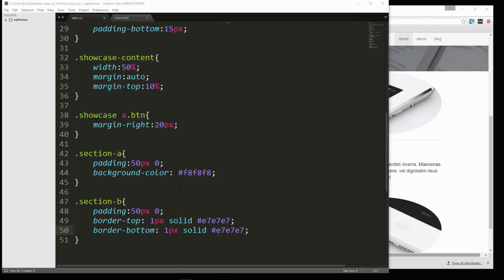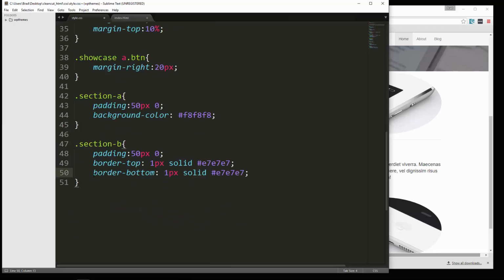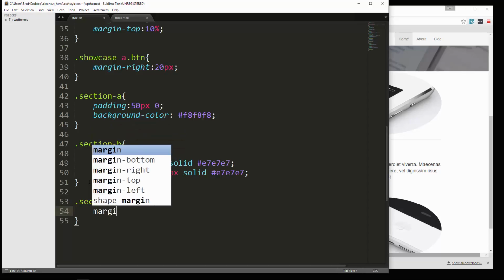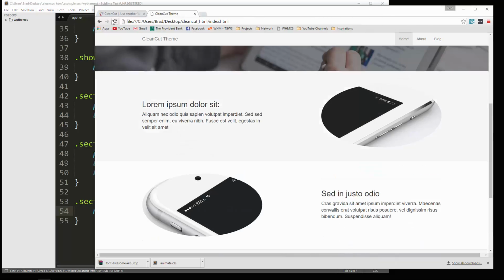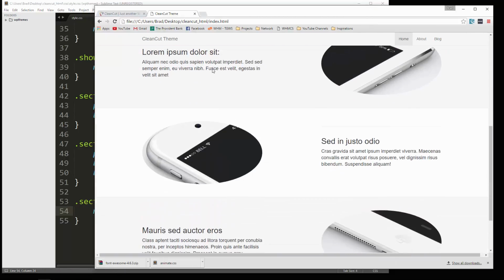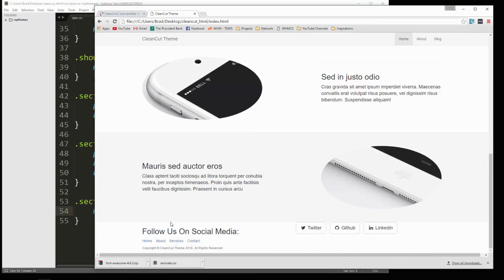And then there's also a class of section heading. And I want to just set margin bottom to 10 pixels. Alright, so let's look at that. Okay, so section A and B looks good. So now for the banner.